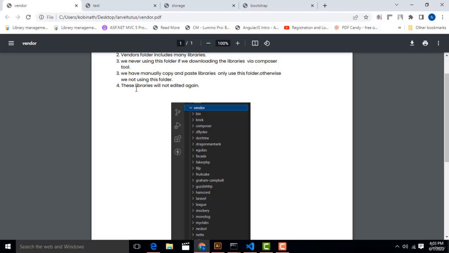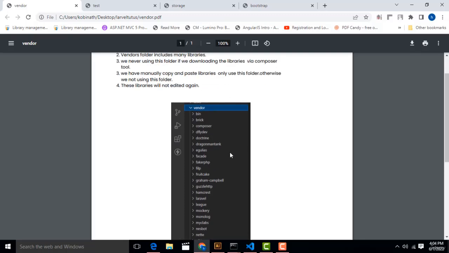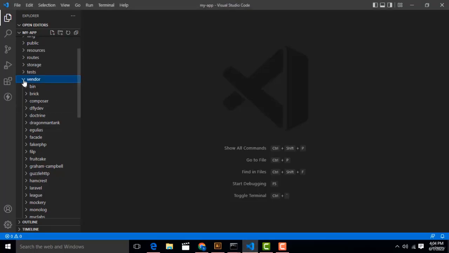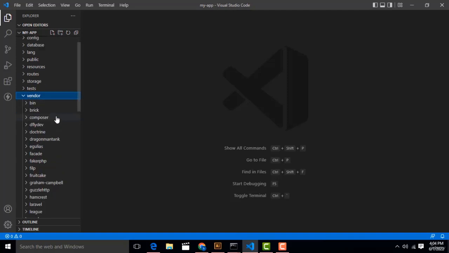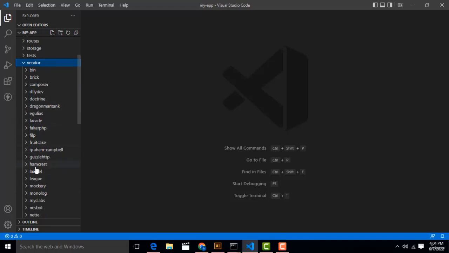Another note: these libraries will not be edited again. You can see there are many libraries here, and we do not edit them. Keep in your mind, this is the vendor folder. When you see the vendor folder in a Laravel project, it should automatically come to your mind that this is the third-party libraries folder.